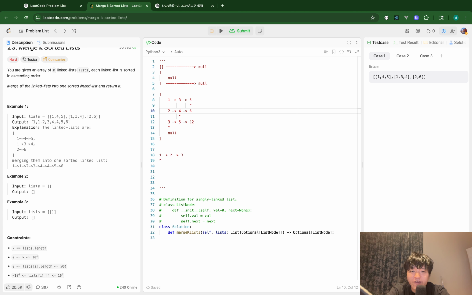And once, for example, I run out of the first linked list, now it should be pointing to null.